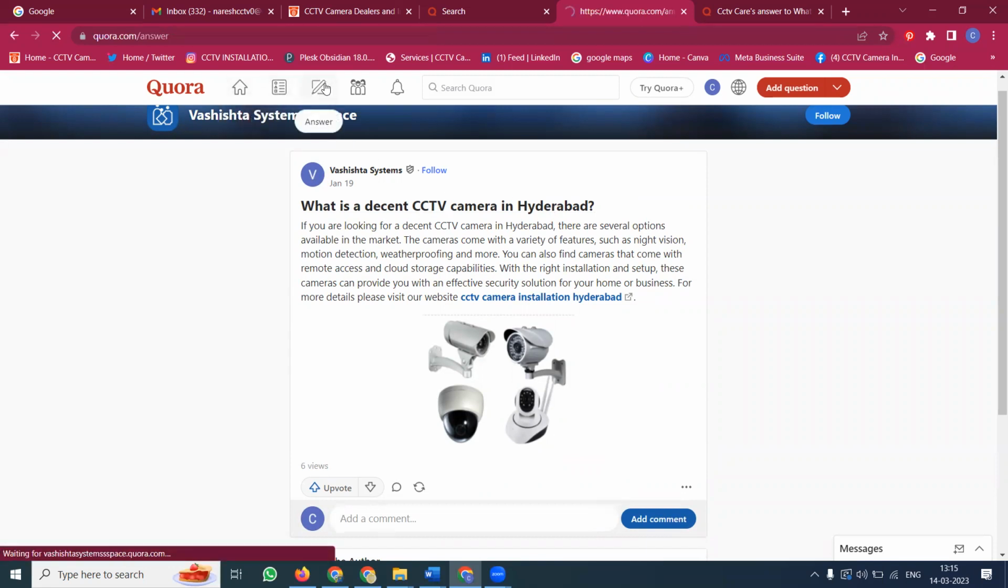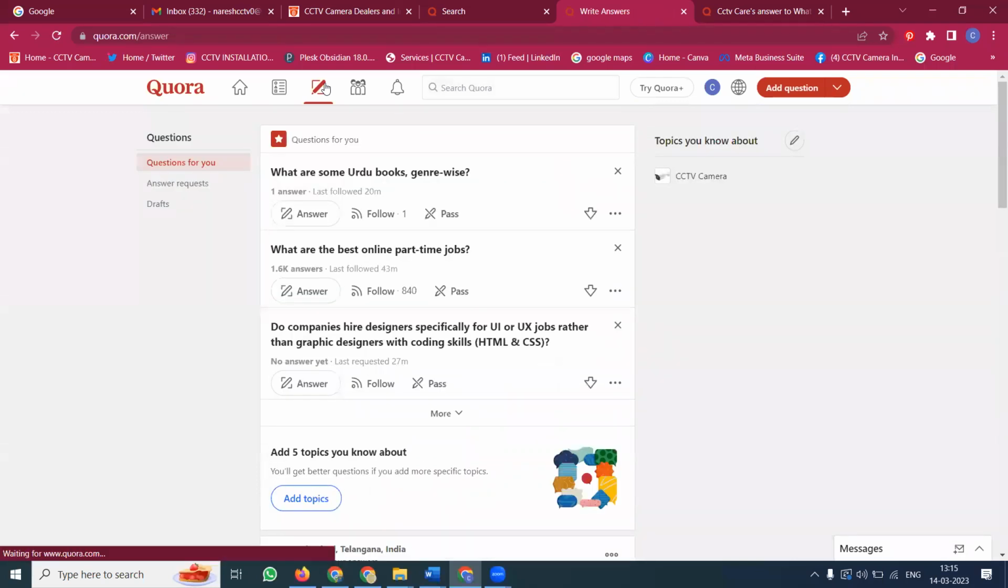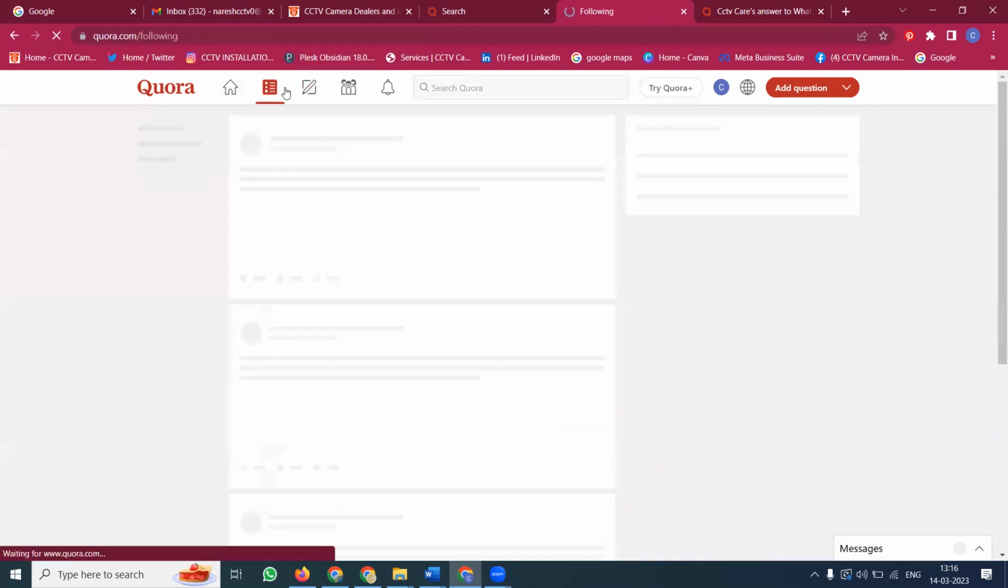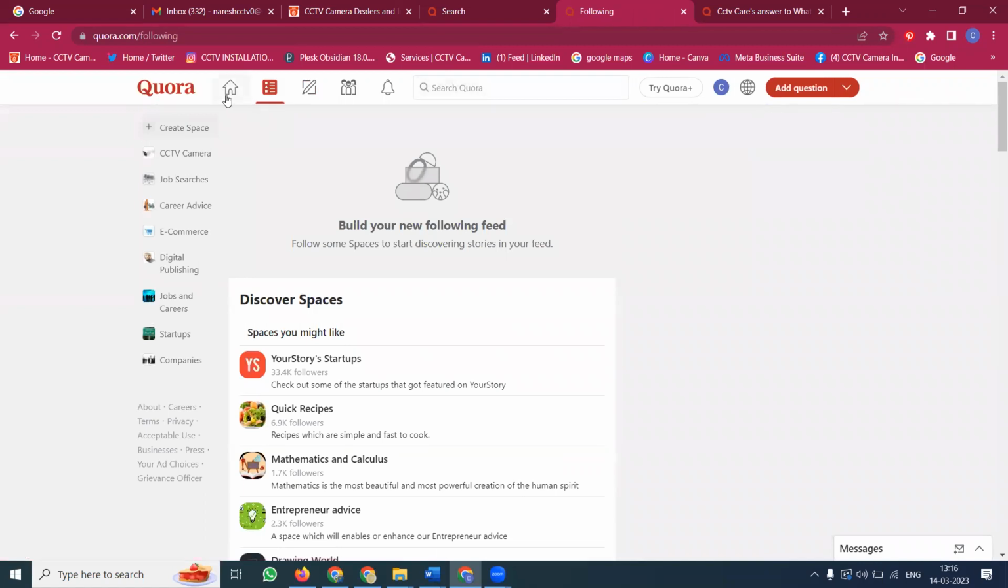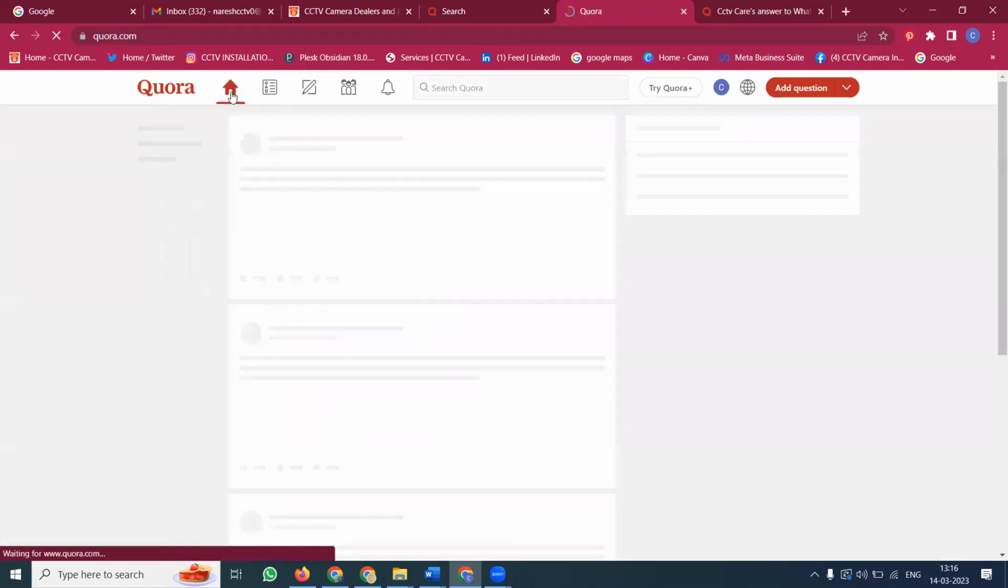What is called answer? Click this here. What are some Urdu books here? Everything will be here. Sir, how can we write your question? That is the main question here. So that is called here, your followings. First of all, next. What is the main following? CCTV camera. Reason: our website will be complete for CCTV camera.